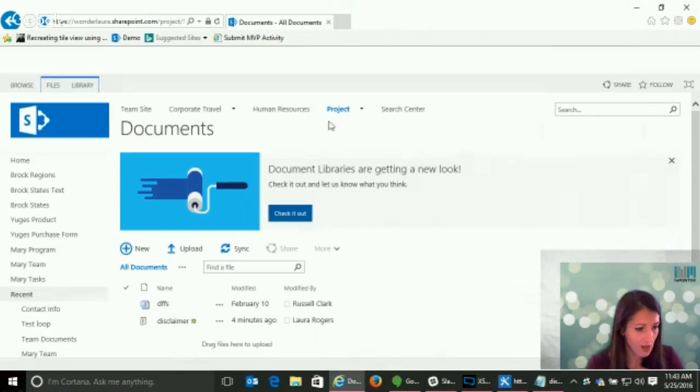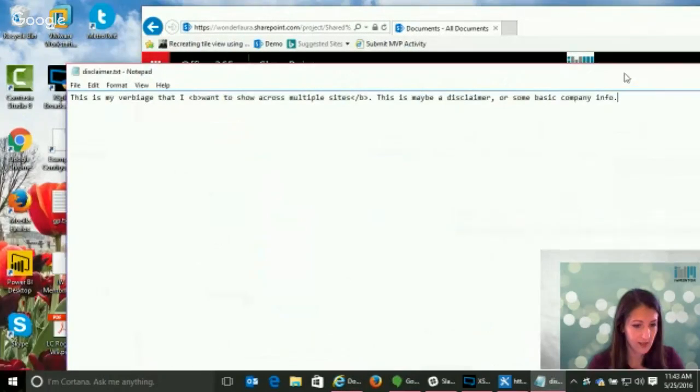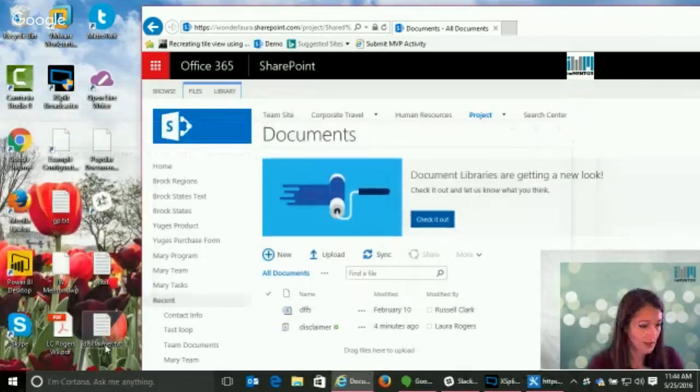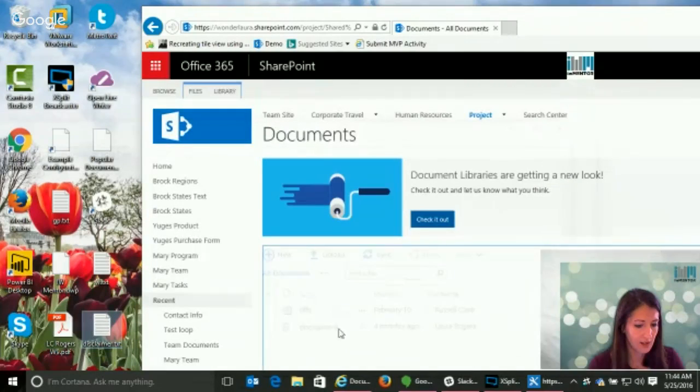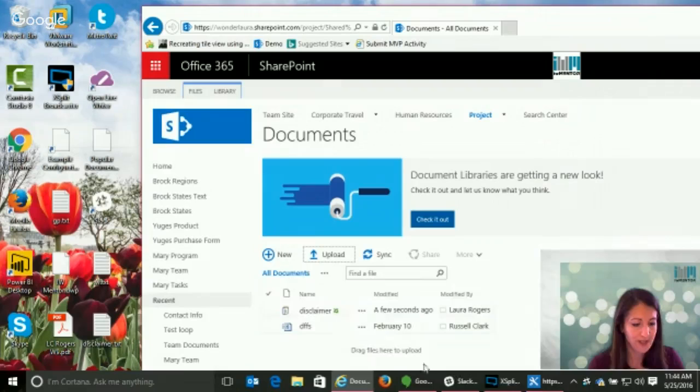All right, documents, and I'm just going to drag this. Make sure that was saved. And then, yeah, replace it. Okay, so this new one has got some HTML in it. So now let's go look at one of the subsites.